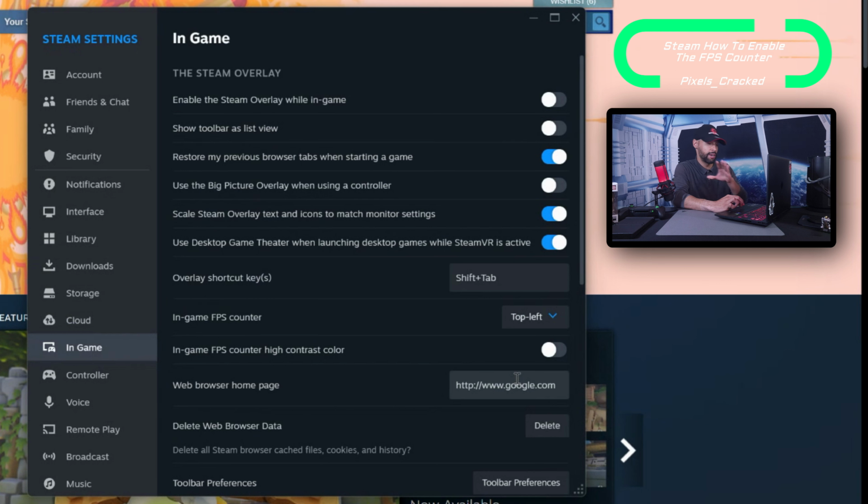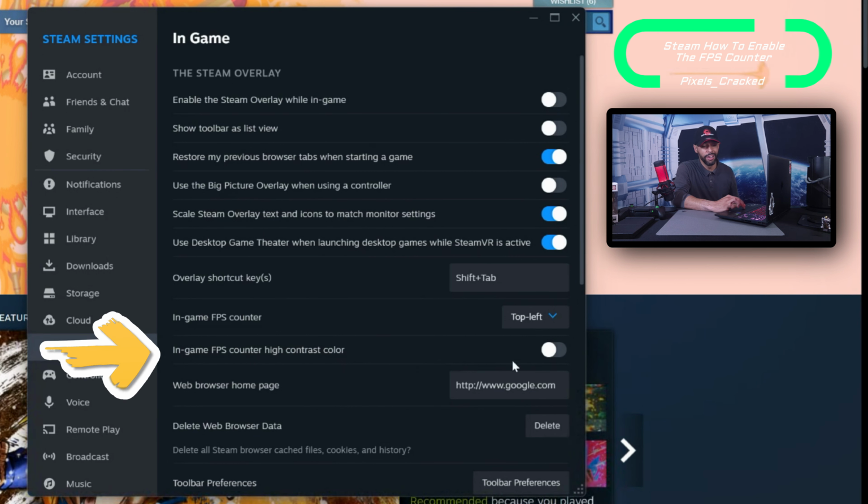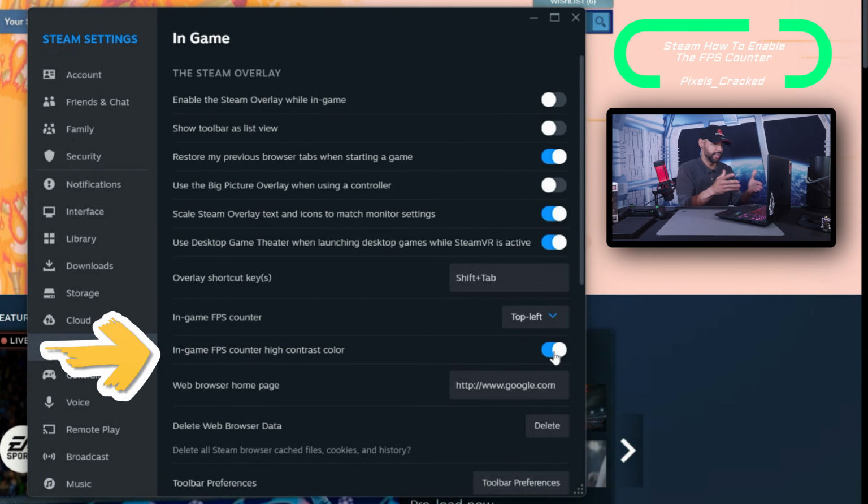And then we also have another feature I like to enable. We have the in-game FPS counter high contrast color. This is not necessary, but I like it because it gives us a really nice contrast of green, especially against a dark screen like black. So I just think that really looks nice, but you don't have to enable it.